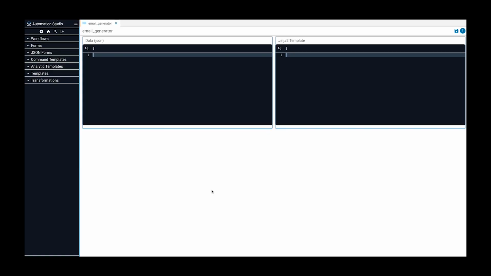Once you create the template, you're navigated to the Template Builder UI. In the Template Builder UI, you can see a placeholder for the data and a placeholder for the template. Data is a sample payload that you can use to render the Jinja2 template and then generate the output.